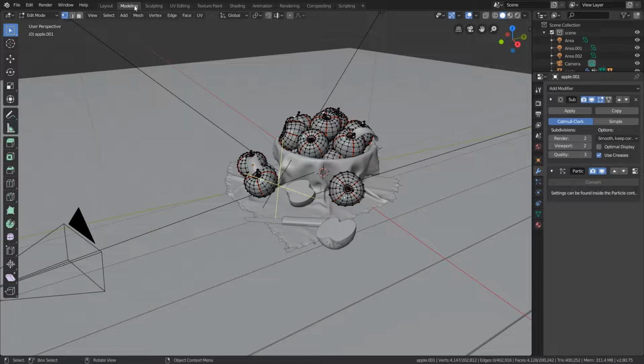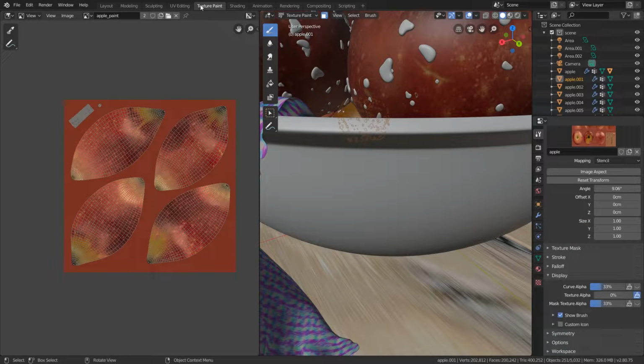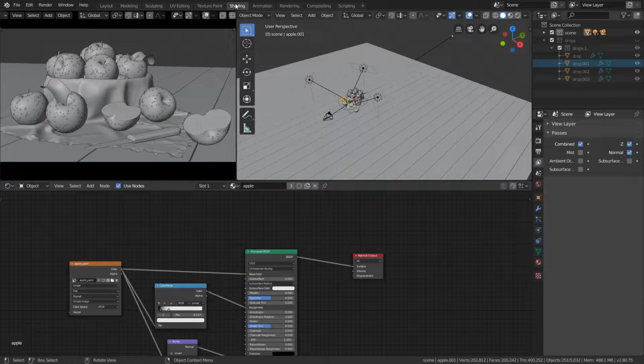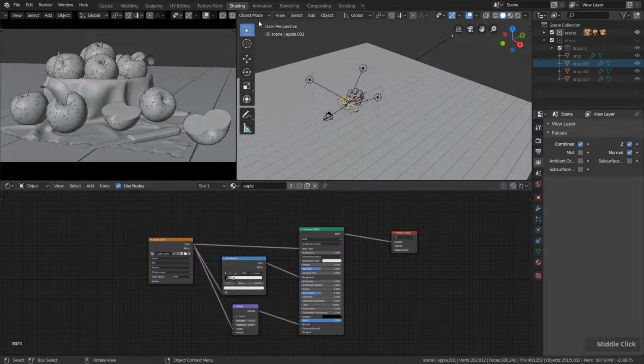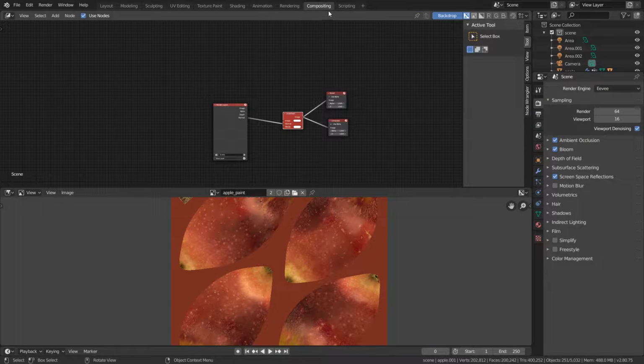And then for example, if I want to do some UV editing, I can switch to the UV editing workspace. Texture painting we can do in the texture painting workspace. Material creation we can do later on in the shading workspace. Then we have one workspace for animation, rendering, compositing, and so on. And we can add even more if we like. So there are even more presets, and we can also duplicate the current one and create our own. Let's get back to layout.